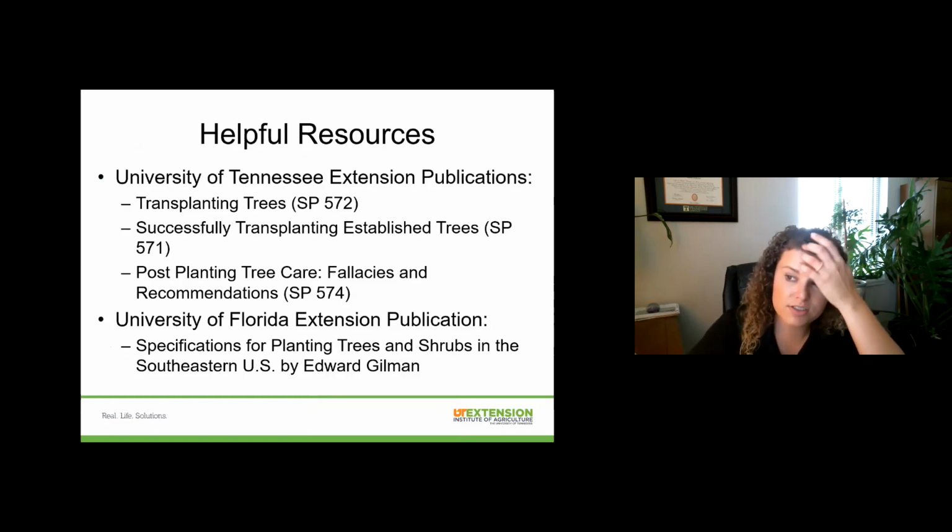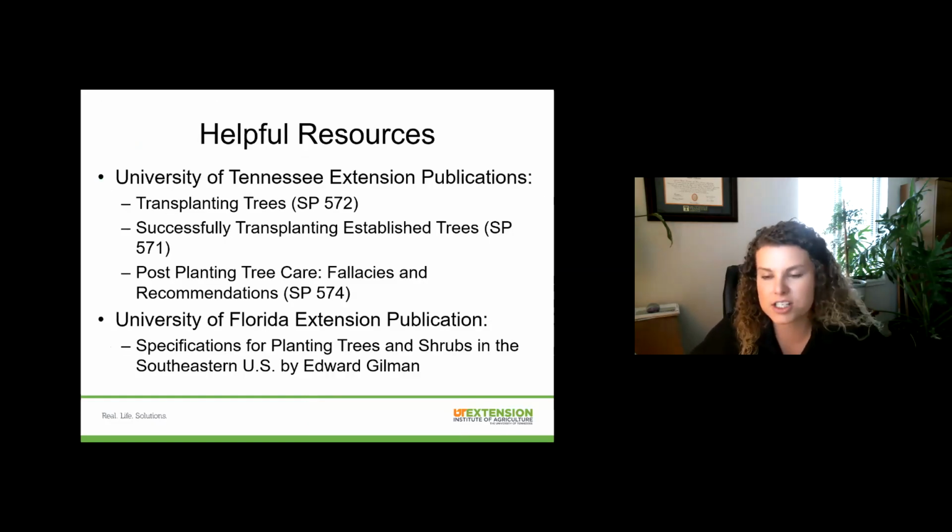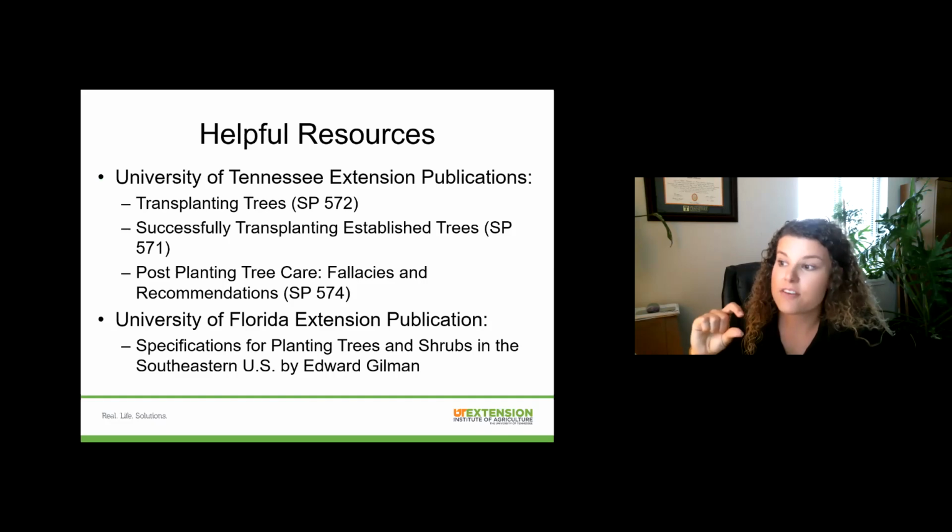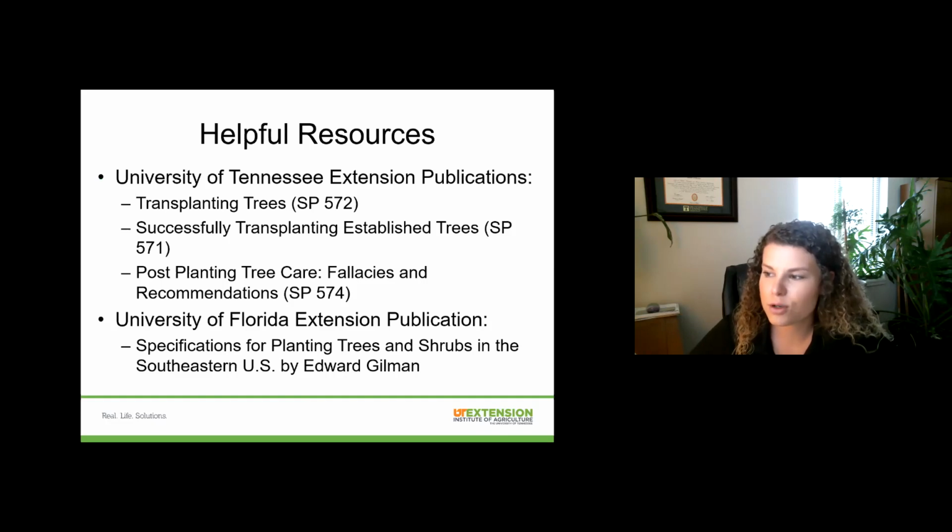For some helpful resources, we have a ton of publications about trees online. Some of those are called Transplanting Trees, Successfully Transplanting Established Trees, and Post-Planting Tree Care. Most of these are going to be listed starting with 57: 571, 572, 573, 574. So you can just roll through all of those. They try to group them together.